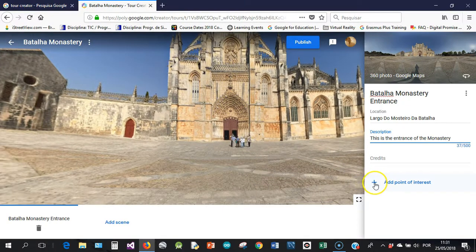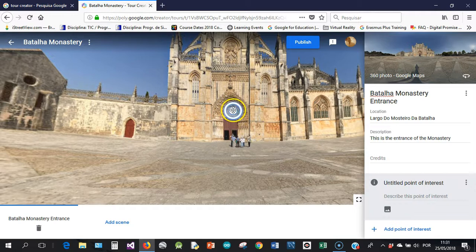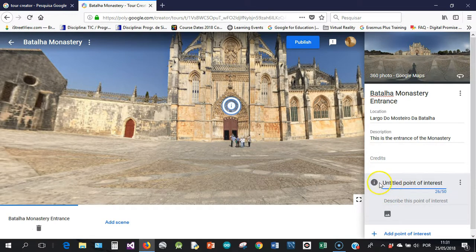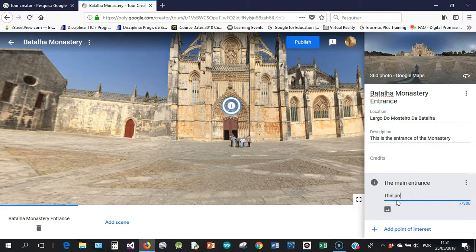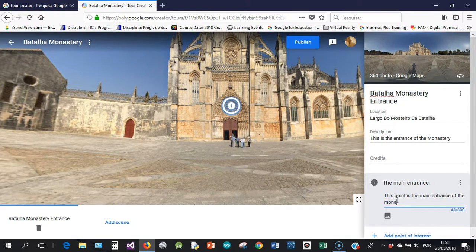In each of the scenes that I have in my virtual reality field trip, I can add points of interest. I just have to click here, position the point of interest, for example in here. I just have to give a name. This will be the main entrance. This point is the main entrance of the monastery. It is Gothic style. And then you can add a picture.